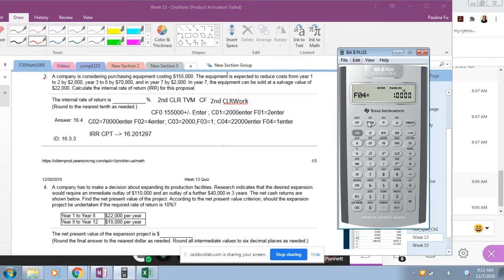So now you have entered the cash flow. Next step, press the IRR button. And then press CPT, compute.